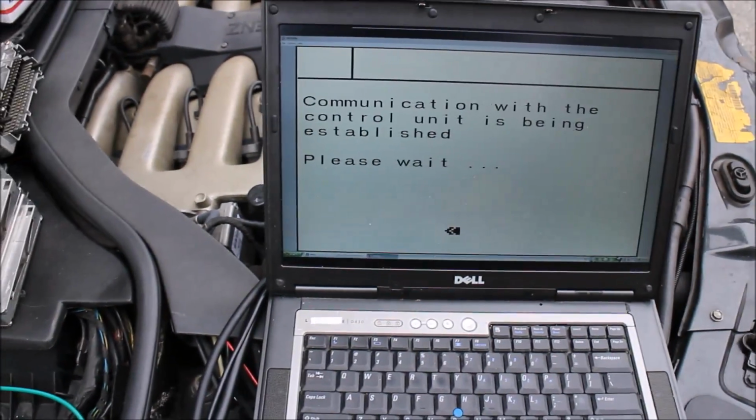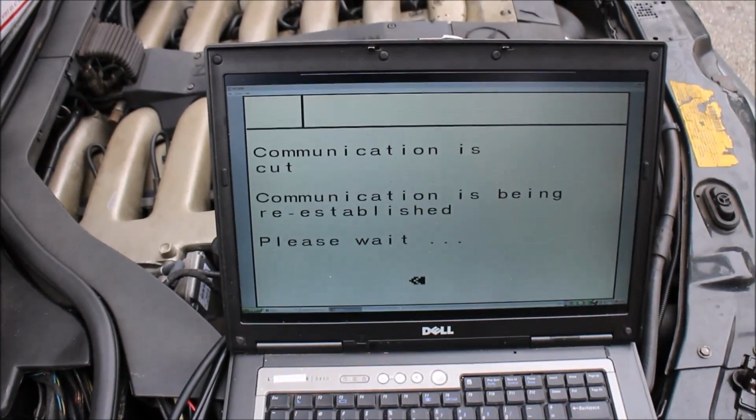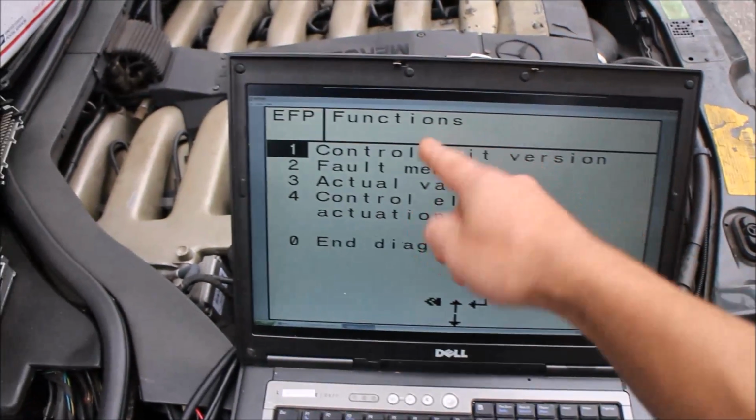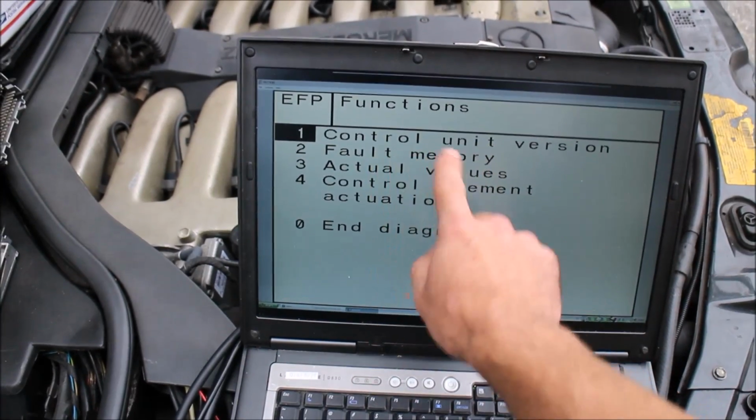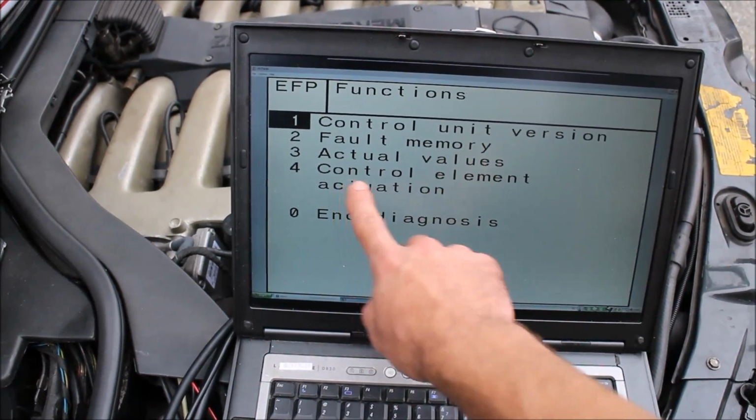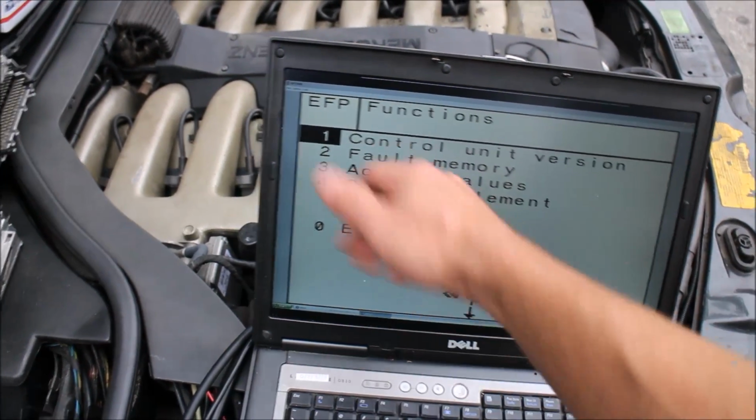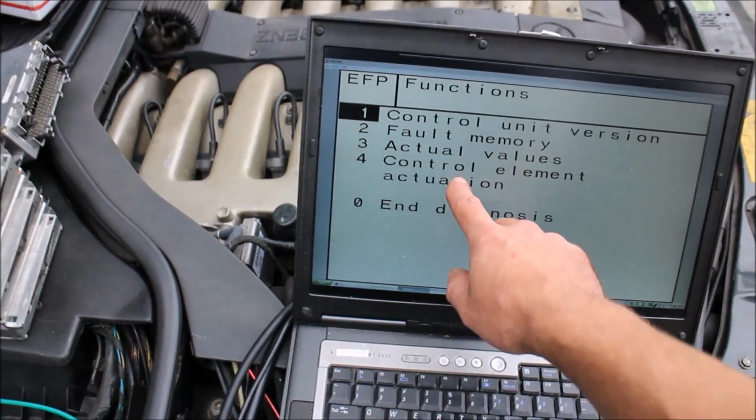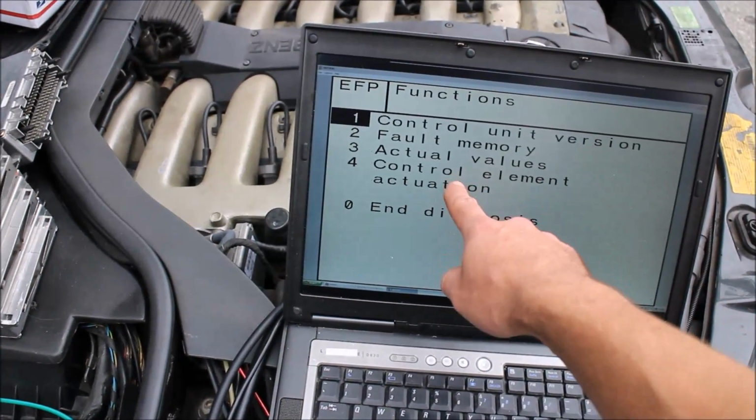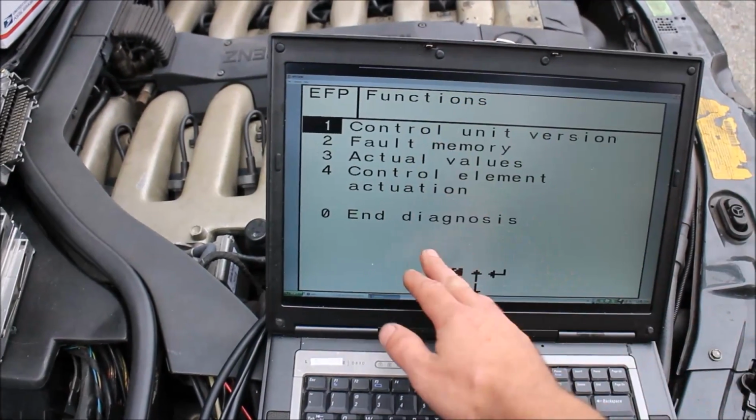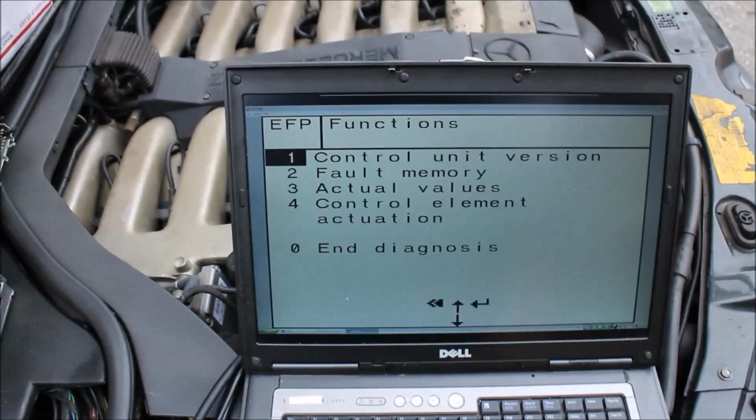Ignition is on, everything's connected. So you're going to see the actual menu. These are the only functions that we have: control unit version, fault memory, actual values of potentiometers, and element actuations. Now the actuation of the elements, like throttle body, clutches and stuff like that, move throttle valves and so on, fuel safety, fuel shut off. That's the end of it. There is no programming on any kind of adaptations, nothing.